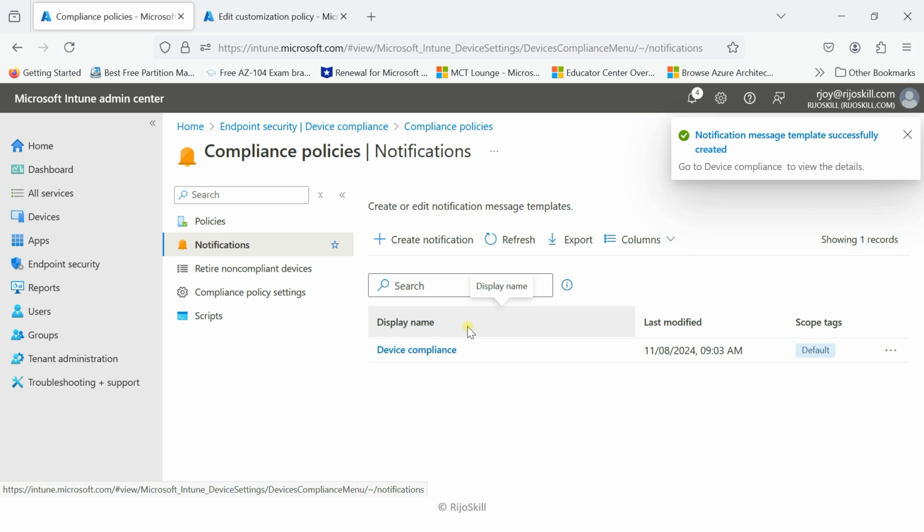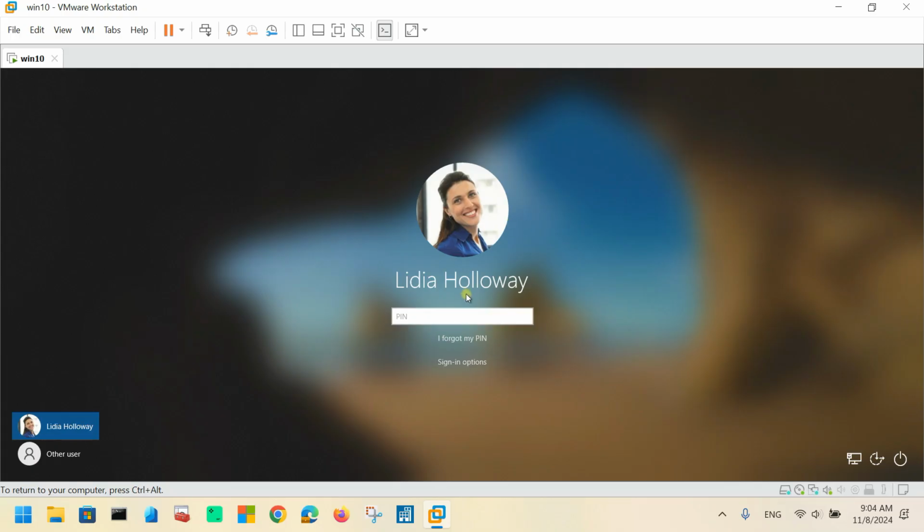So what is the next step? I need to enable the compliance policy. What I am planning is, on one of my end user devices, I just turn off the firewall. I will mention that if the device has the firewall turned off, the device is non-compliant. So I just go to my end user device, Lydia Holva. I just log in to that device.